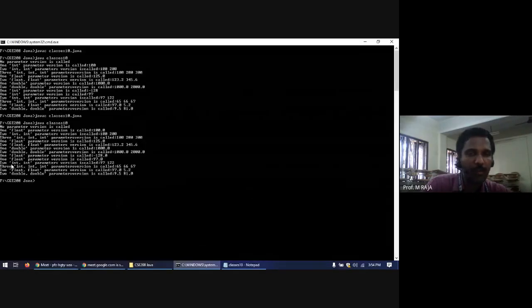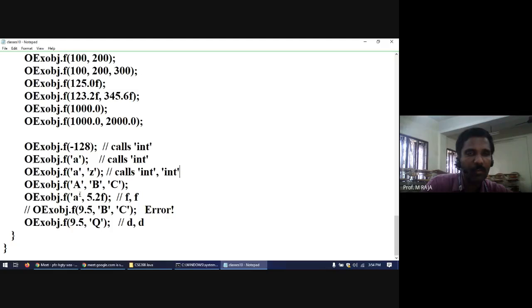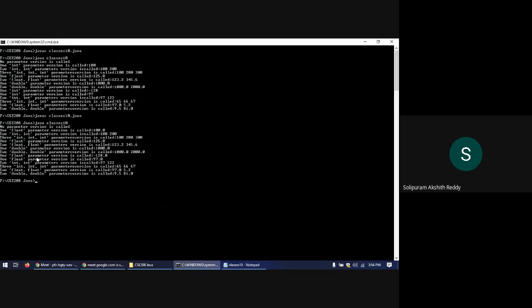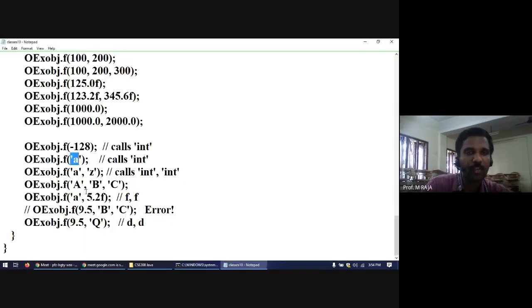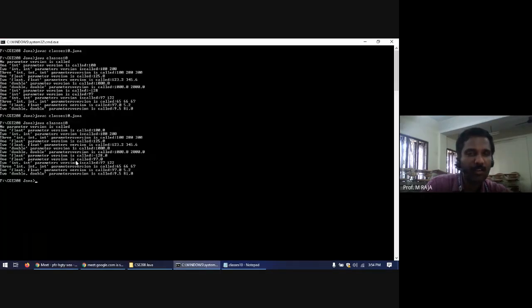How to find it? Which version? One character version, a. One float parameter version is called. The value is 97 after minus 128. So this is a minus 128. Here the version called is the floating point version.